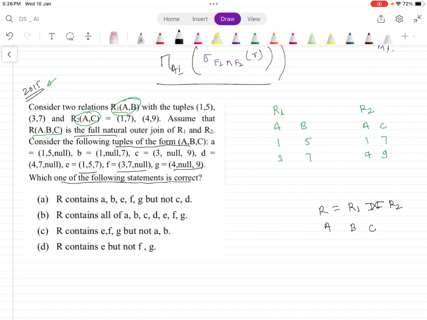So let's first find out this full natural join. Here A is 1, so we will have this tuple and no other. Now whatever is left in both tables, we are going to consider it, because it's a full join. Now we will have 3, 7 and C is nothing, so that is going to be null. And now we are also going to consider this: A is 4, C is 9 and B is nothing, so we are going to get it as null.